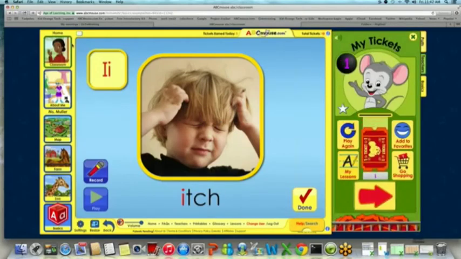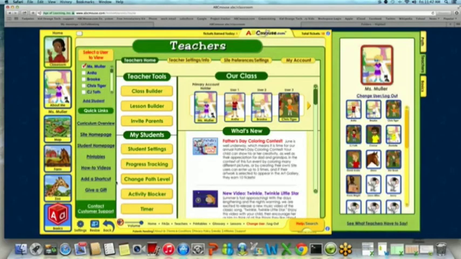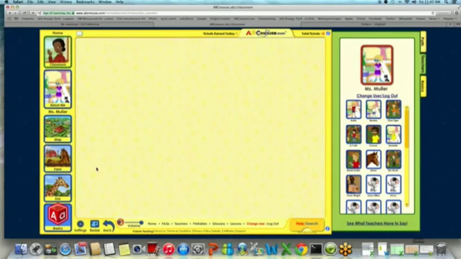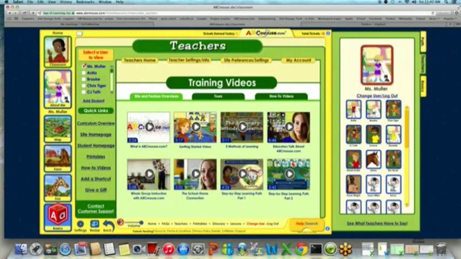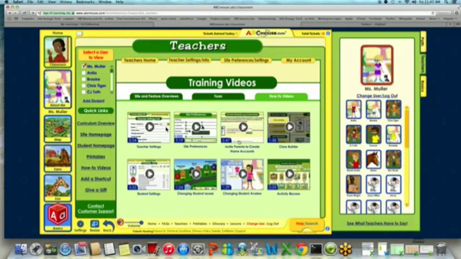Now we are going to head back into our home, and there is just one more spot I'd like to show you before we end our session. You do have under quick links the how-to videos. You can come in here for any kind of resource or refresher. It does take you through site and feature overviews, tours of the site, and some wonderful how-to videos for those sections as well.